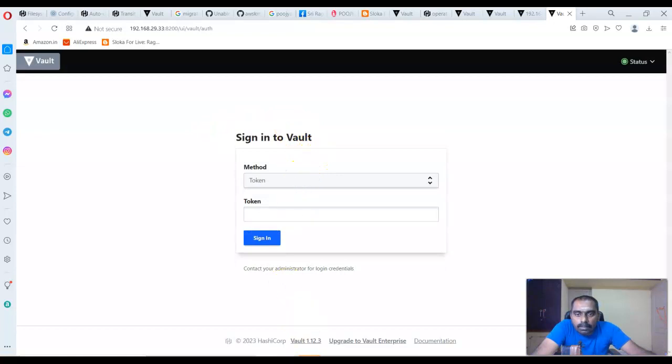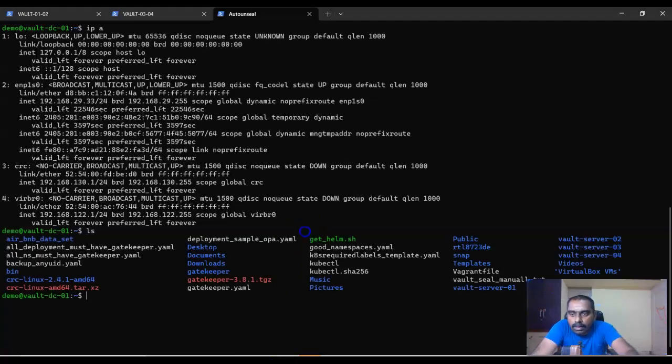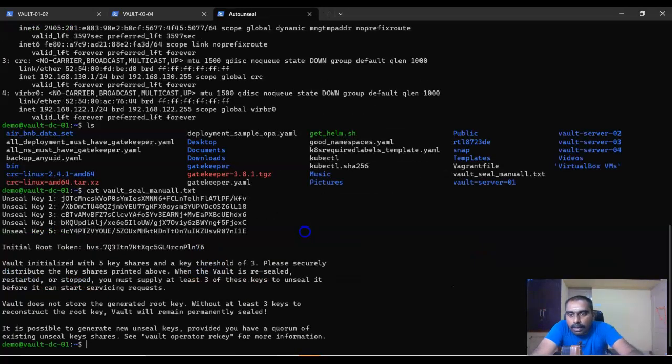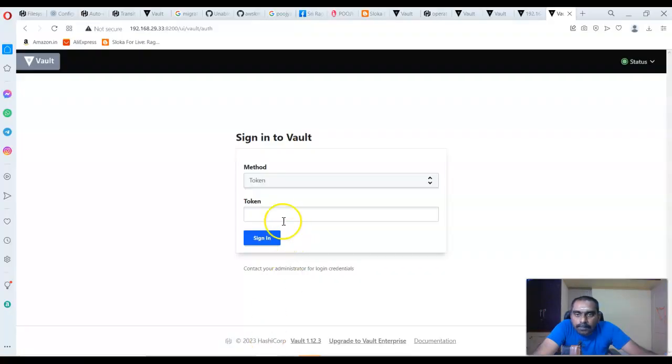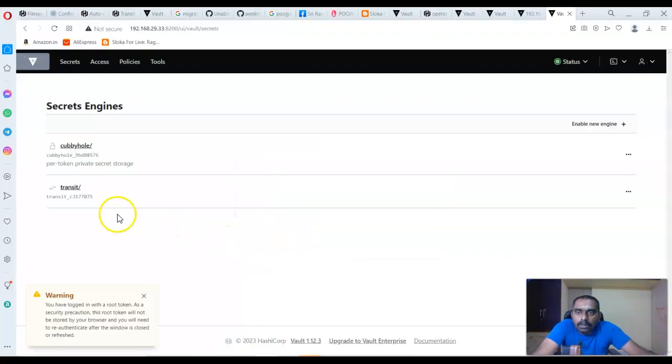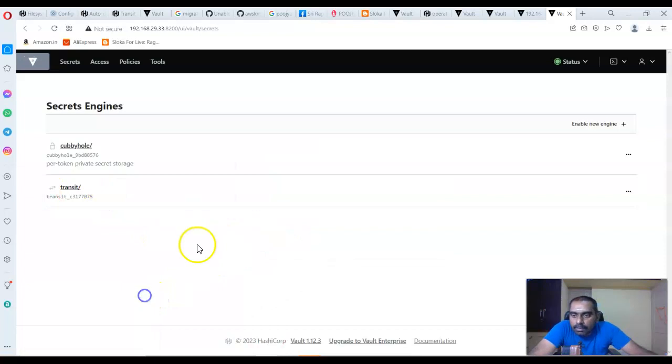It requires some token. Did I save the token? Vault seal manual text, looks like I'm not sure. Let's try this. Okay, awesome. That reduced a lot of my work.